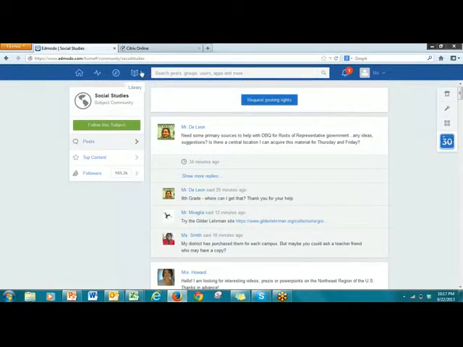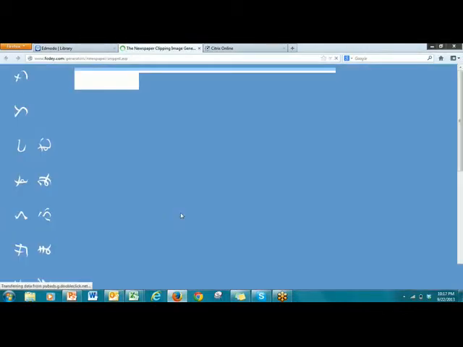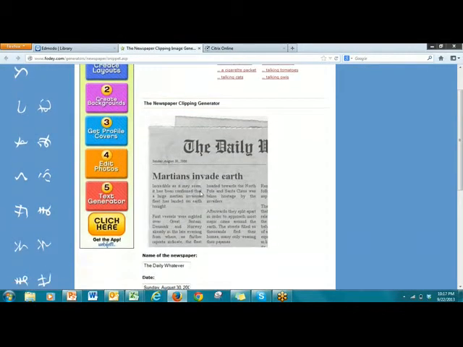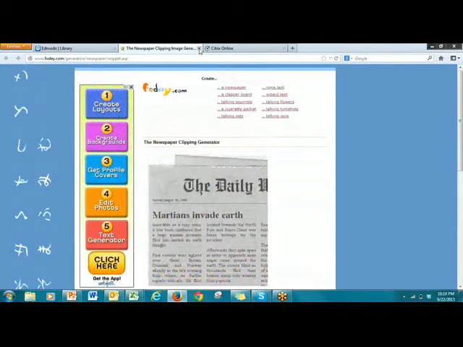One link that I found that I thought was kind of fun was the newspaper clipping generator that somebody had posted to the community, where you can come here, you can create the name of your newspaper, you can set the date, you can type in your headline and then your story, and once you click generate, it'll generate a little real newspaper clipping that you could share.